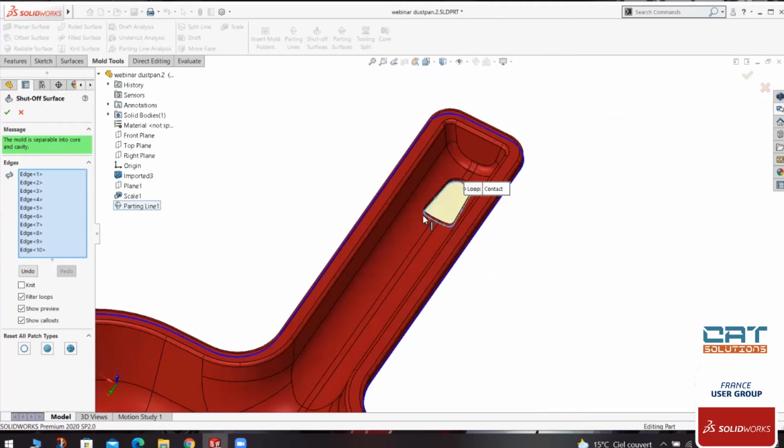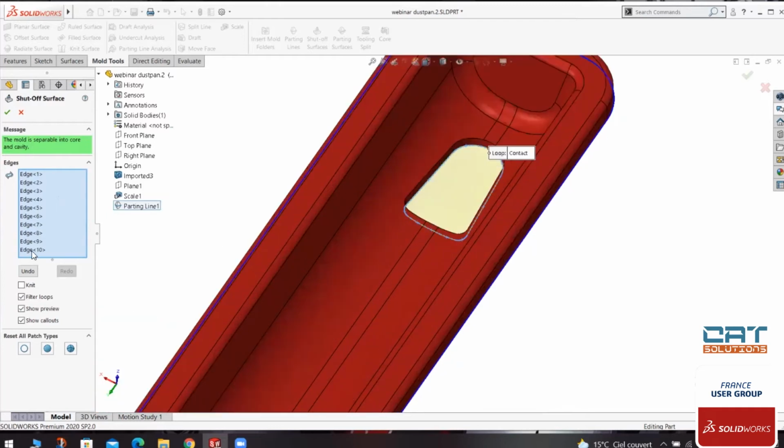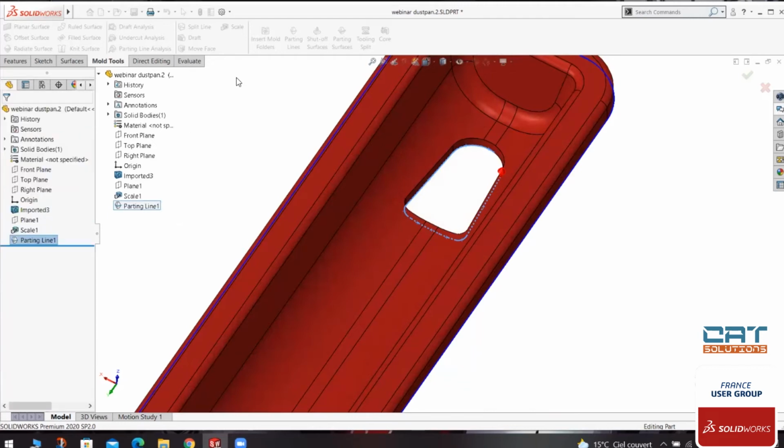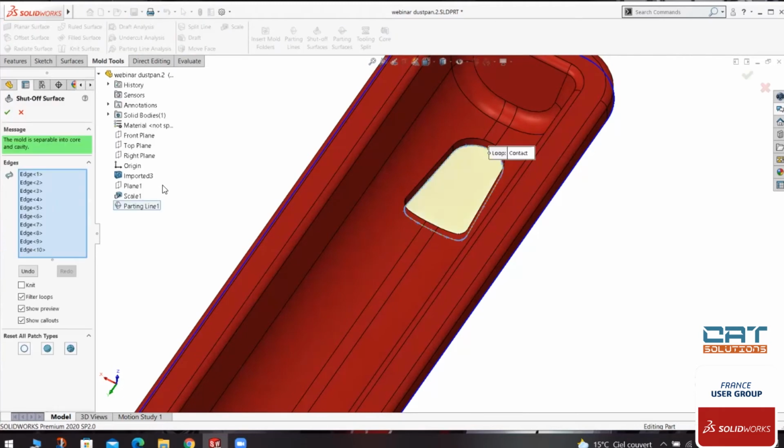Now this gives us the option to split the mold into core and cavity, as you can see here. If you remove just one edge, a message will appear: the mold is not separable. Please select chains of edges to identify shut off holes. Let's do it again. So as I said, then you can press OK.